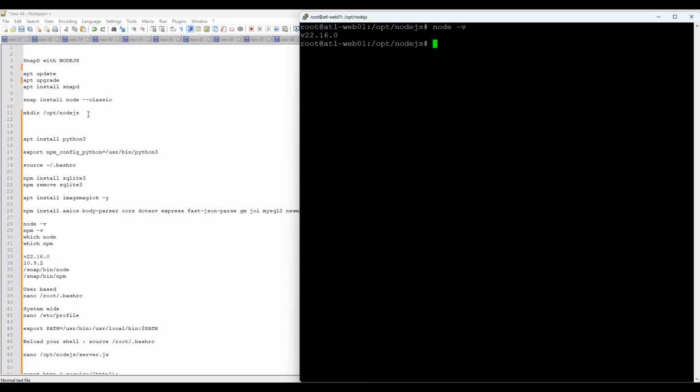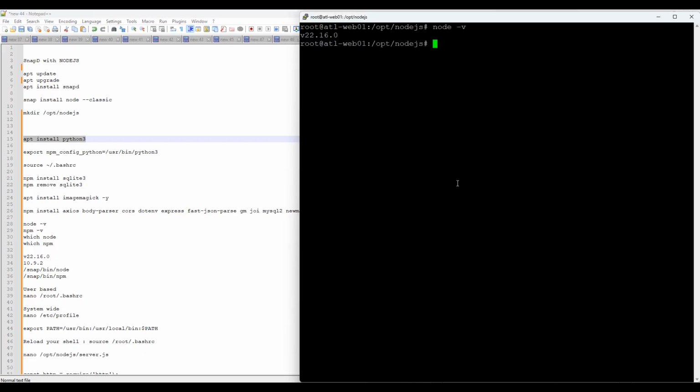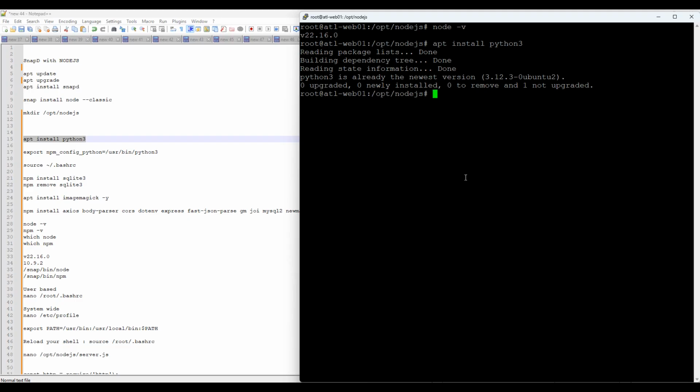So what I've done, as you can see in my notes, is we did the basic installation, and now we just run apt install for Python 3. We just have that, and it already says it's already the newest version, which is what we expect to happen. 3.12.3 is the version which is right now installed.